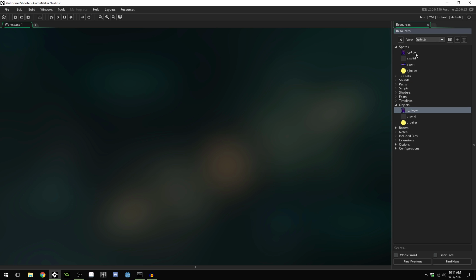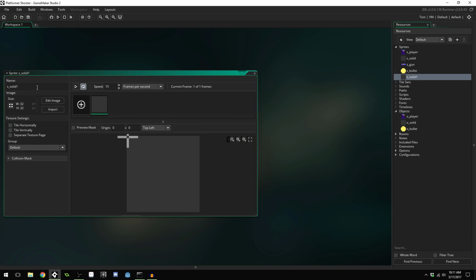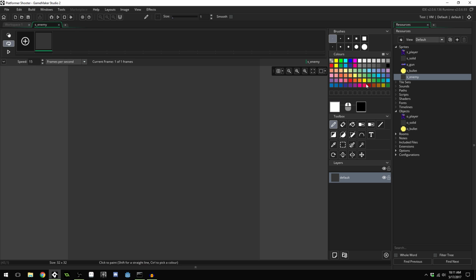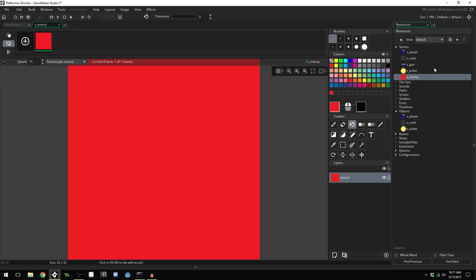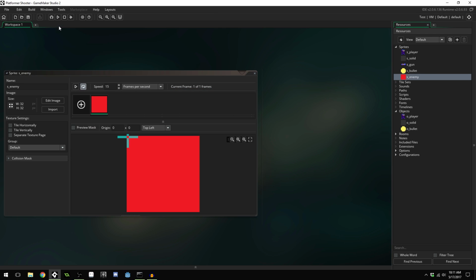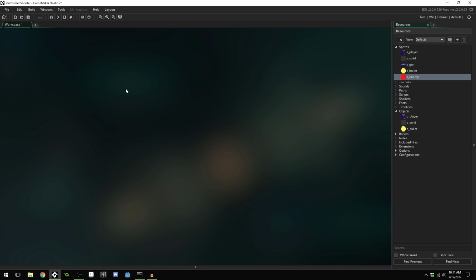First, come into sprites, and we're going to duplicate the sprite solid and double click on it and name this S_enemy. I'm going to edit the image and just make this enemy red. Close out of this. Well, let's give it a center origin.